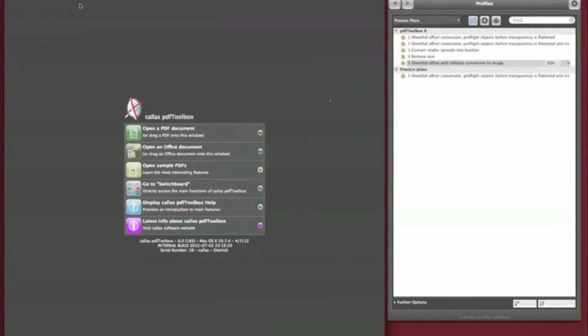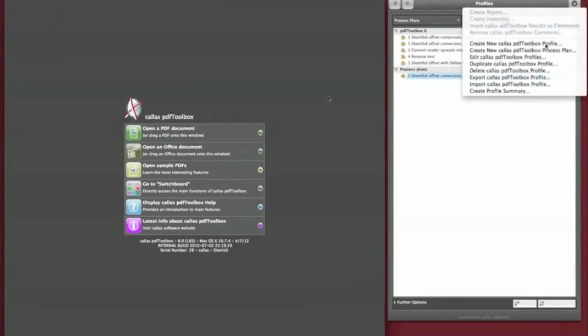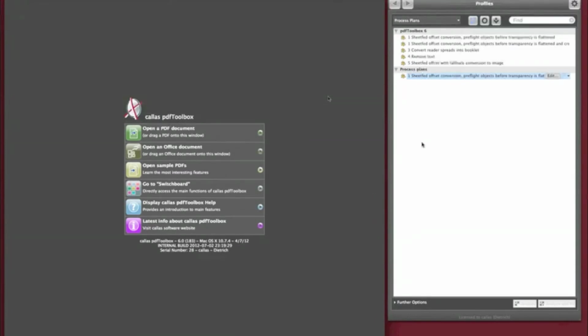So I think that was pretty much what I wanted to show about process plans. Let me add one thing. You can do all of this also in pdfToolbox Server, and that I will show you in a minute. So you can use these profiles in pdfToolbox Server or within Switch or so by simply selecting them and exporting them as a regular profile into your file system. I don't want to do that right now.